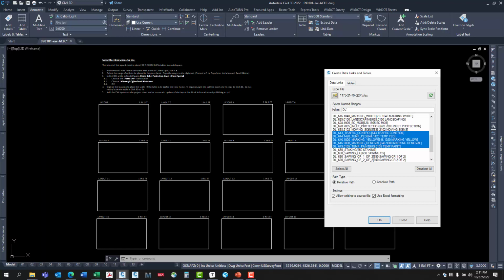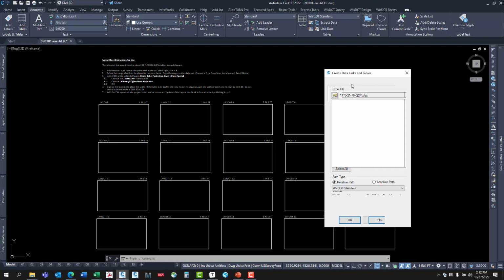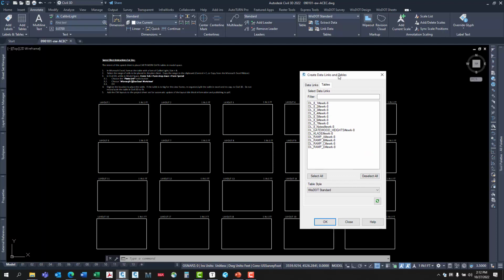So if we're doing a miscellaneous quantities file, that's nice because we can have as many files as we want being consumed in here through data links. We'll create a table for the earthwork, and there's a couple of ways we can go through this process.